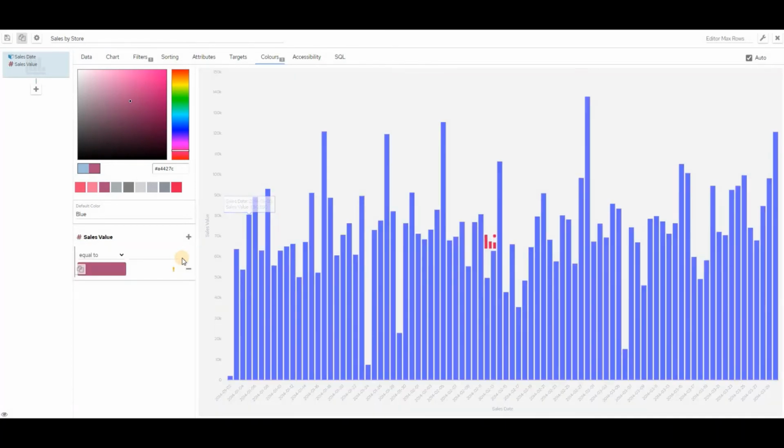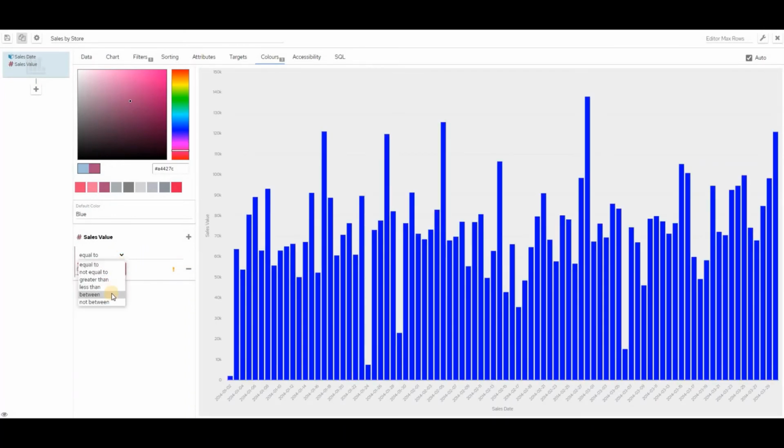We expand this section again, and we're going to do a less than in this particular case, less than 50,000, and let's change that to be a red colour because we want those to stand out a little bit. It does help if I actually click on that. There we go, we've got everything less than 50,000 coloured in red.